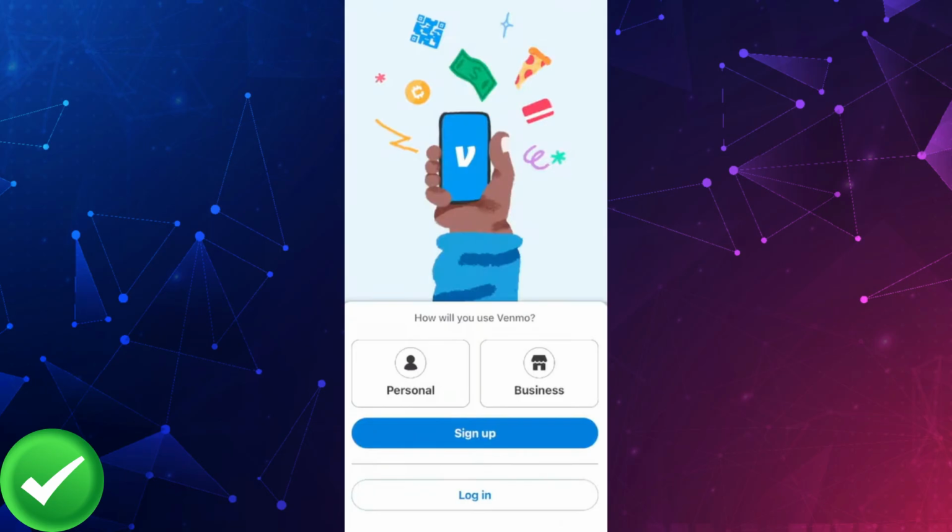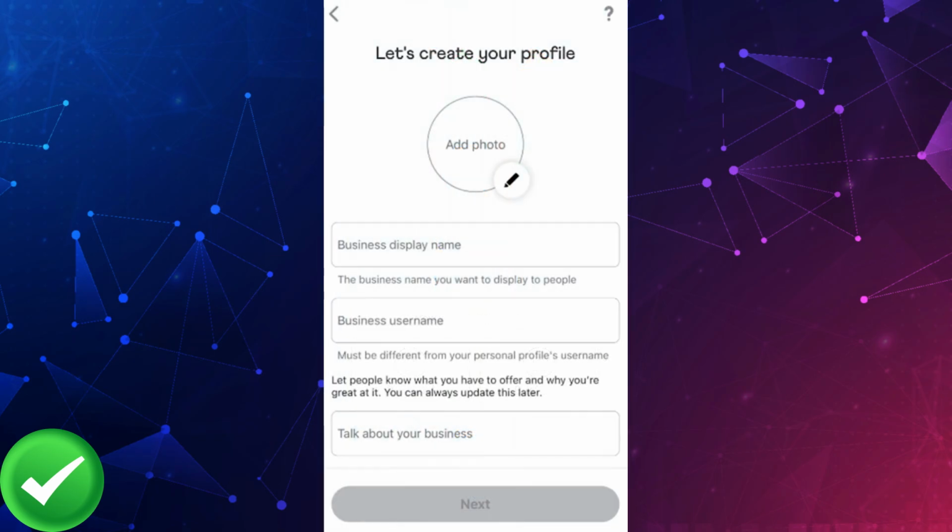So, the first thing that you want to do is open up the Venmo app or website. After that, hit sign up. Over here, you'll see the option to create your profile. Then, select whether you are a registered business or a sole proprietor. After that, enter your business name. Then, set how you want the name to display to people.